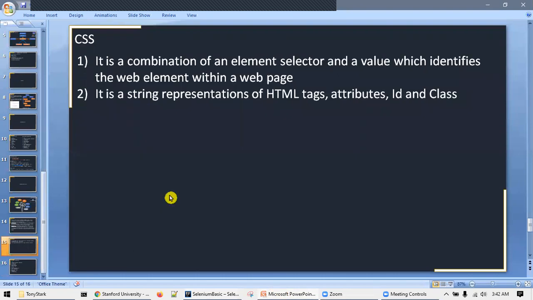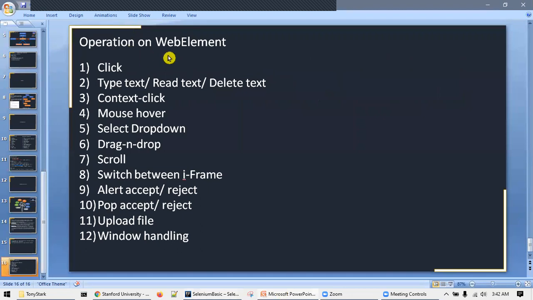All right. Now let us see the next part, operations on the web element, in the upcoming sessions. Thank you.